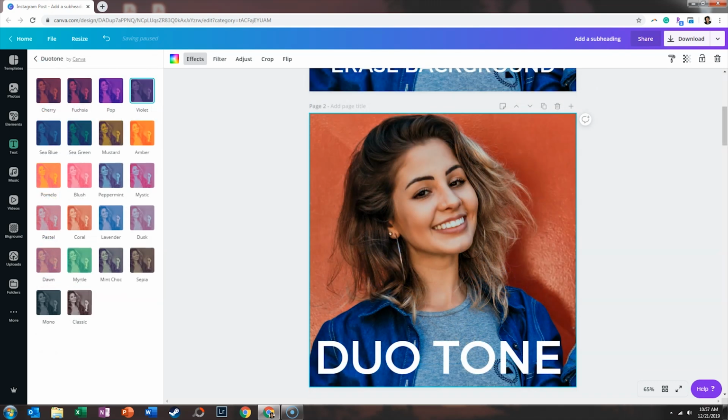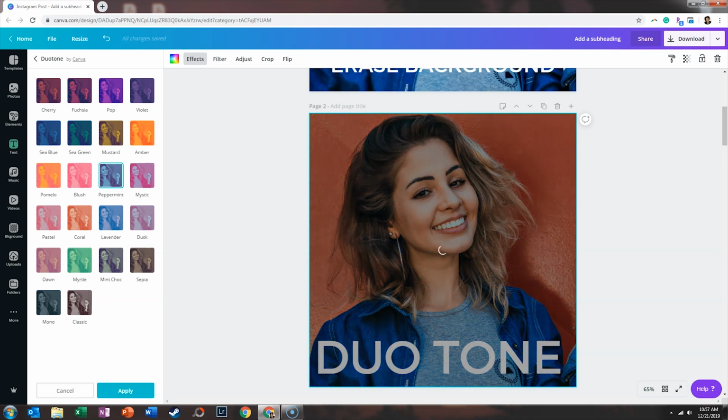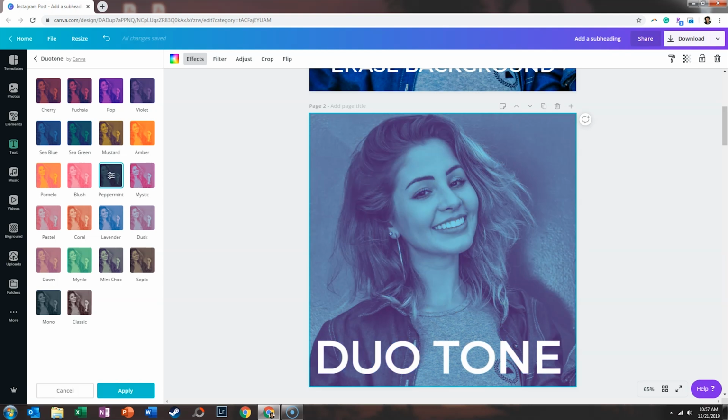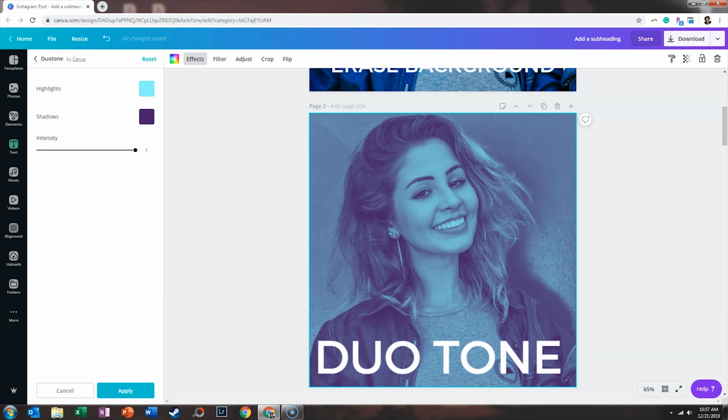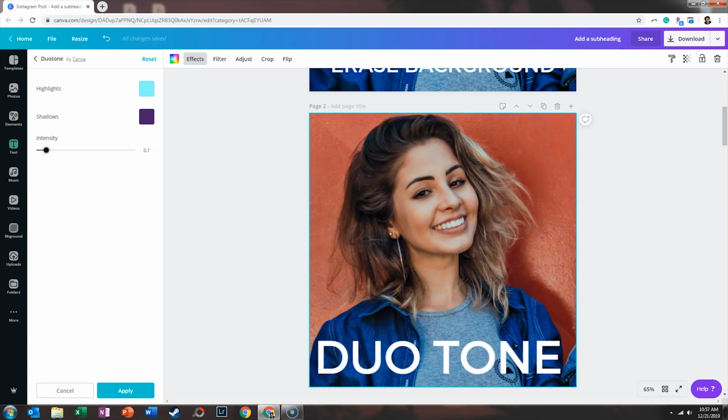Duotone is the next photo effect that is available. Now they are going to provide you with a lot of different samples and show you how they will affect your image on the left-hand side. But you can also make modifications. So if we select peppermint, it'll go ahead and apply that effect, but you can see there's sliders available. You can change the colors of the highlights, the colors of the shadow, and you can change the intensity of that effect on your image by dragging from left to right.